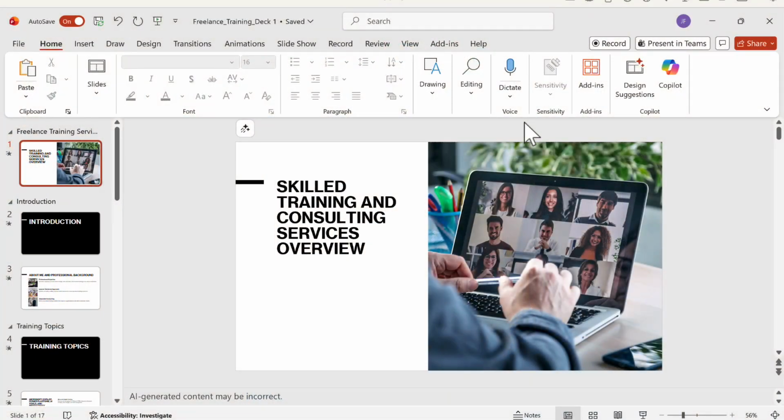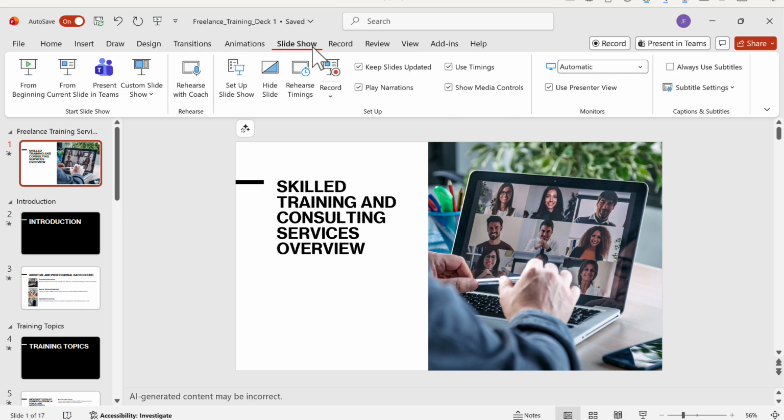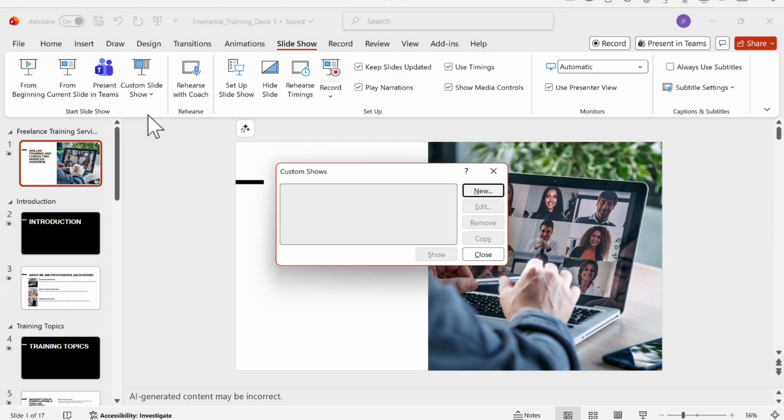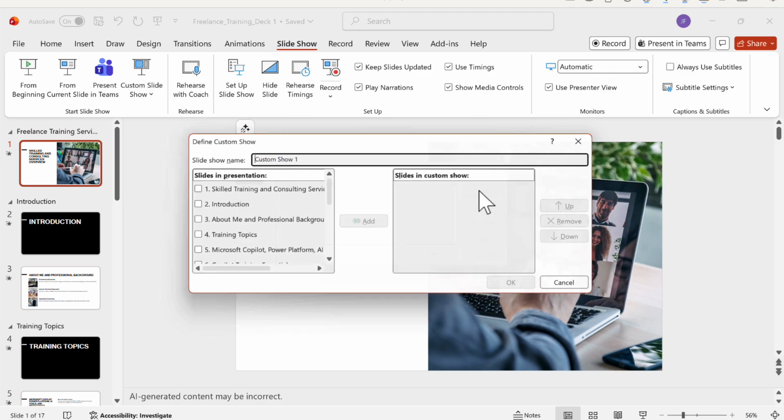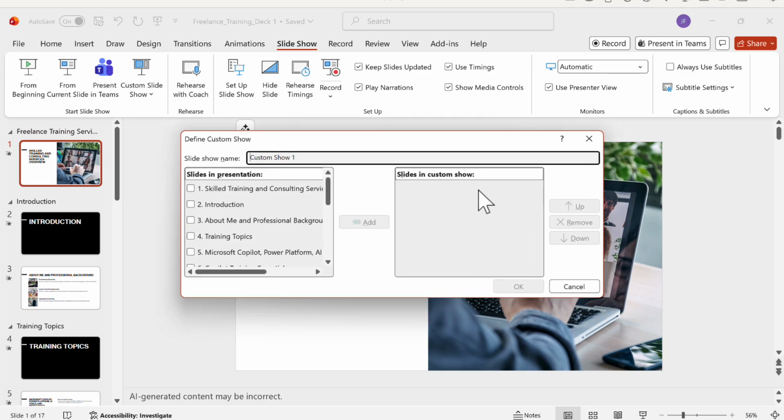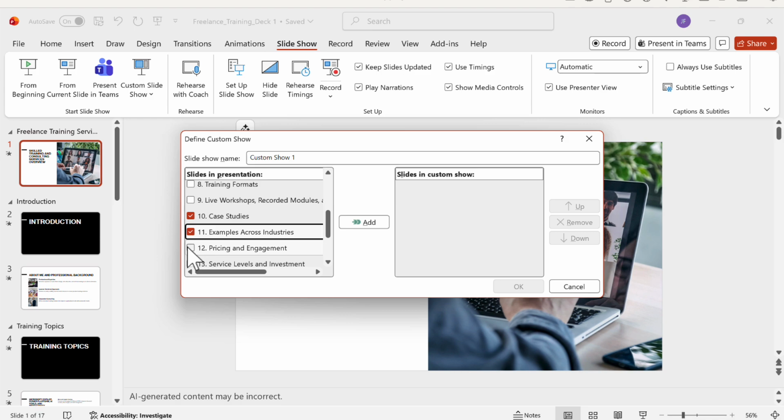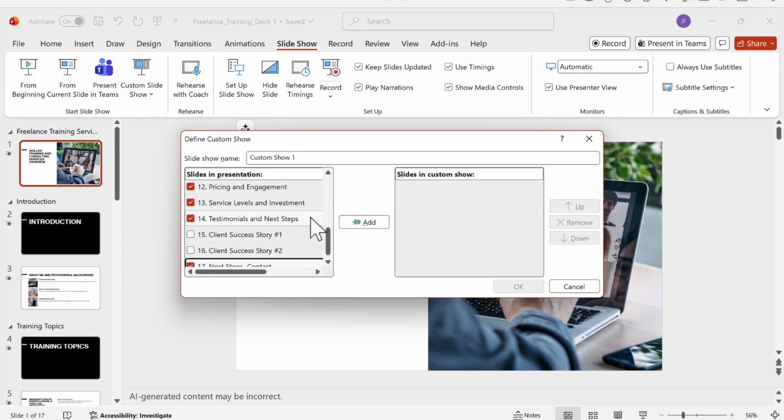Then you're going to access the custom slideshows by going to the slideshow tab in PowerPoint. And then from there, you're going to click the custom slideshow option and choose custom views. And this is basically where the magic happens. You're going to create a new custom show by clicking new. And then you're going to see a list of all the slides in your presentation on the left. All you have to do is select the slides you want to include in this custom show and then click Add to move them to the right.